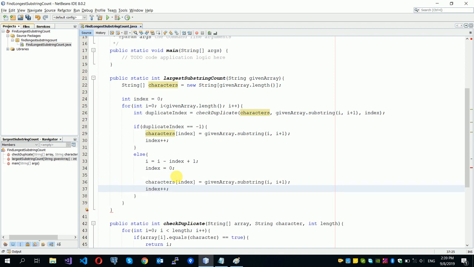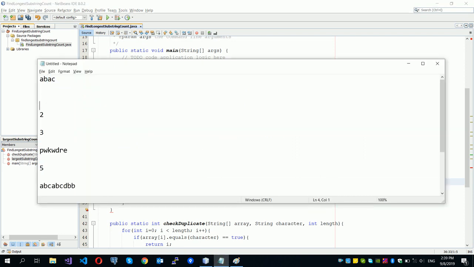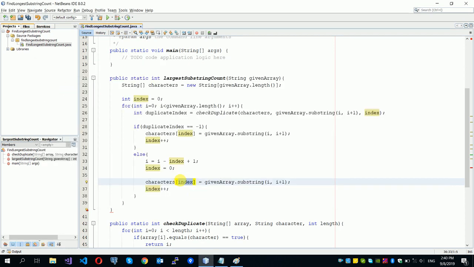Now what it means is, characters of index means it starts from 0. So now on this scenario, let's assume this is our characters array. First we have stored A, and then B, and then when we want to store A, it is already a duplicate, so we are going to reset everything and ignore A. So we are going to start from B again. Okay, so we have stored B, and then the loop will continue. This is what we have to do.